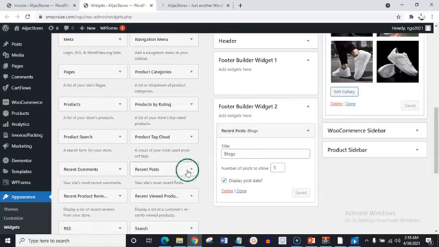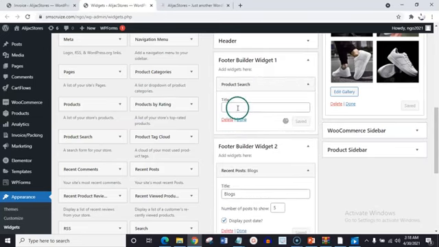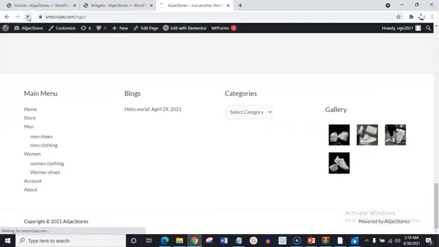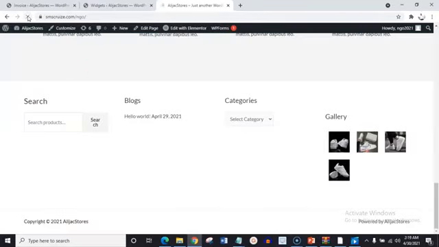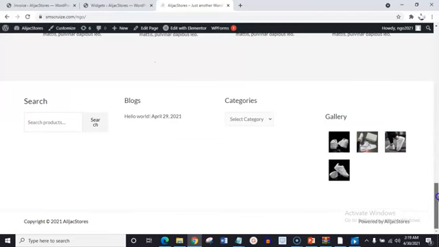Let me see what I can bring in. Product search. Let me bring product search. People can search for products there. Let's type search. So save. Now you can search for products. So I think that is that about this footer, this gallery.